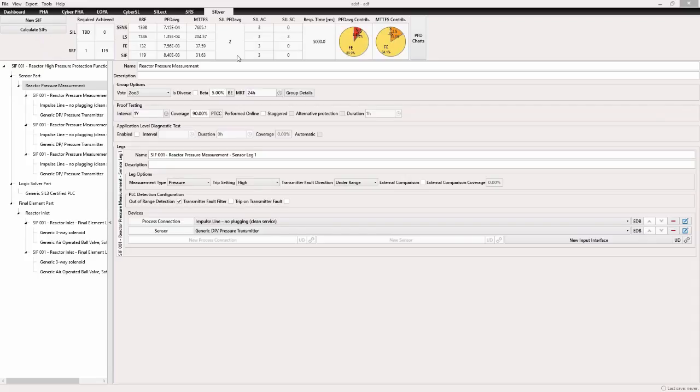In this case, because I'm using generic equipment, my systematic capability is 0, but the SIL limit based on architecture constraint is 3. My SIF meets a SIL 2 requirement based on PFD average. So my only issue here is the fact that I'm using systematic capability for equipment that is not certified. So I have to do proven use justification.